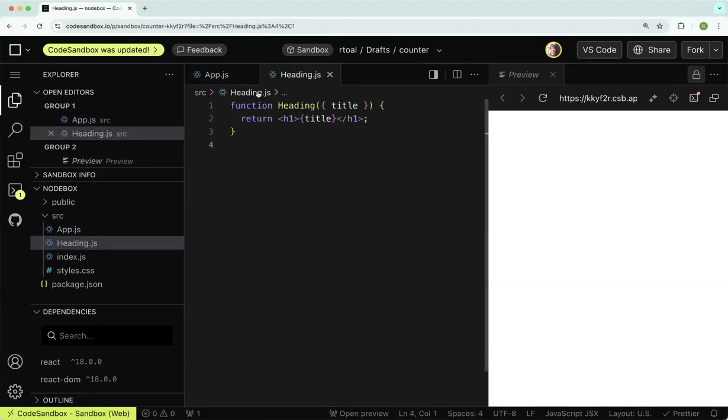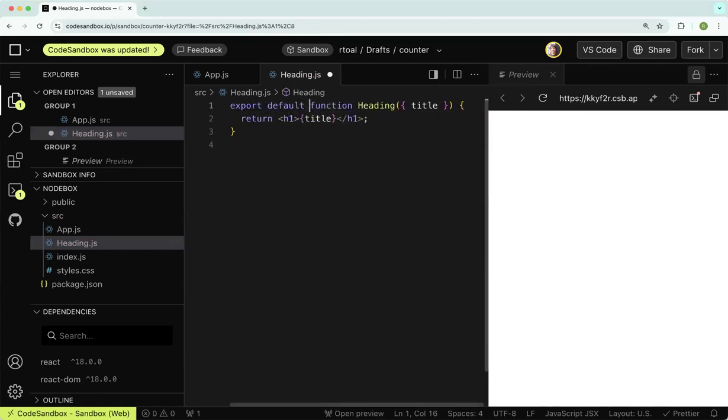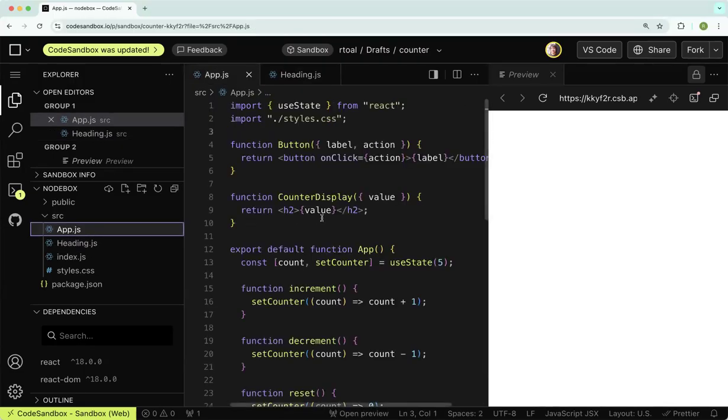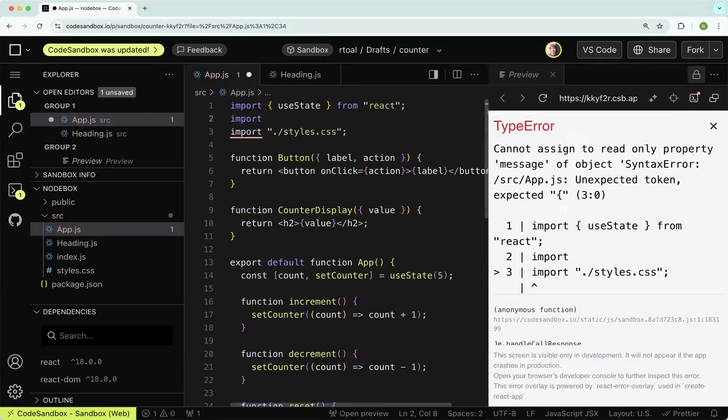But since our heading component is now in a separate file, in order to use it in our app component, we should export it from heading.js. Let's export it as a default because it's the only thing we're exporting from this file over here. And it's kind of nice in JavaScript if you're only exporting one thing to export it as a default, which we'll do here.